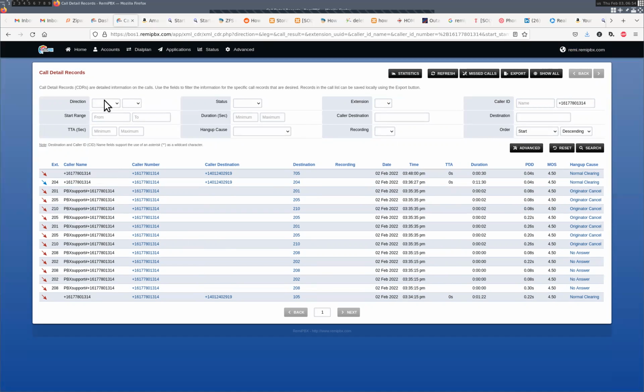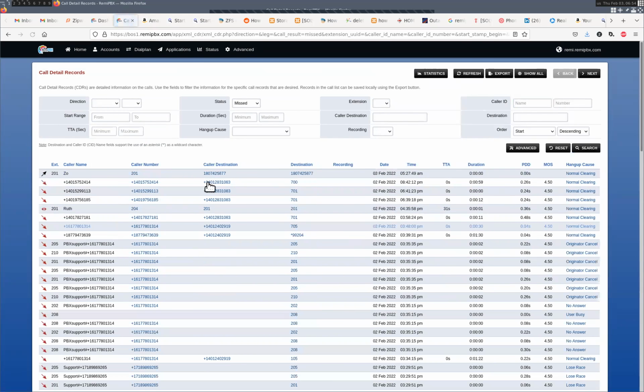You can change this. You can search by the direction, by a specific date range, time to answer, duration, or hang up cause. You can search for just missed calls if you wanted to see just missed calls. This is pretty powerful. Pretty much whatever you want to look for, you can find in here.